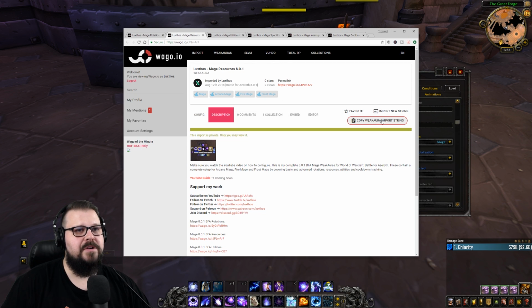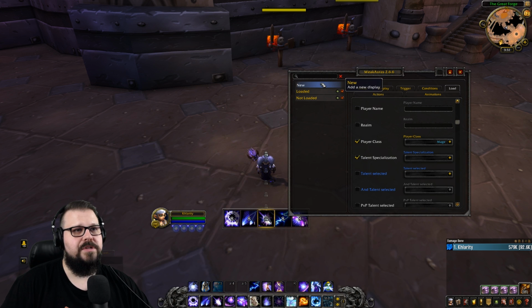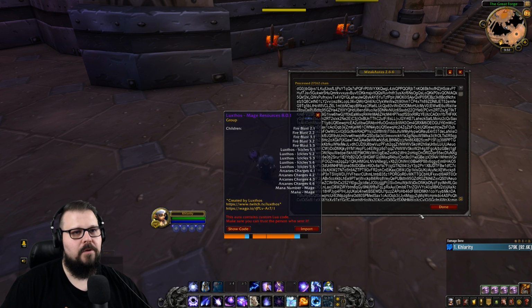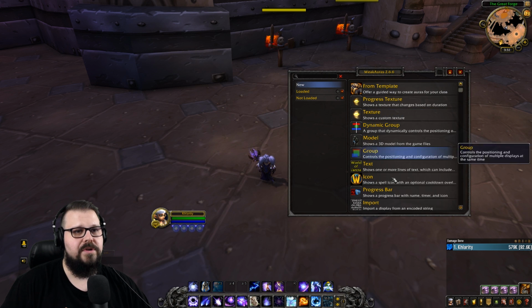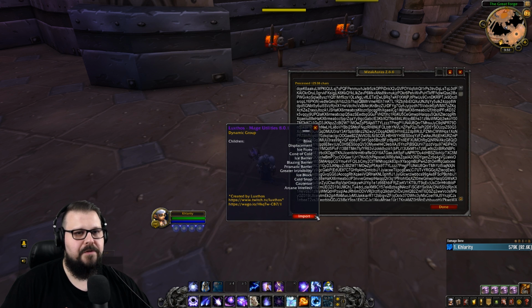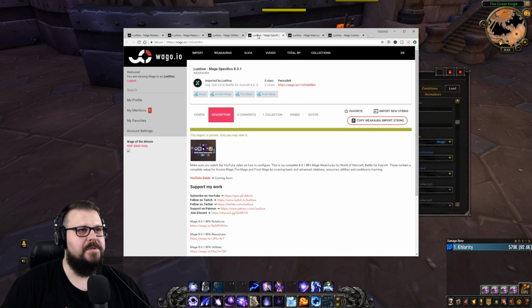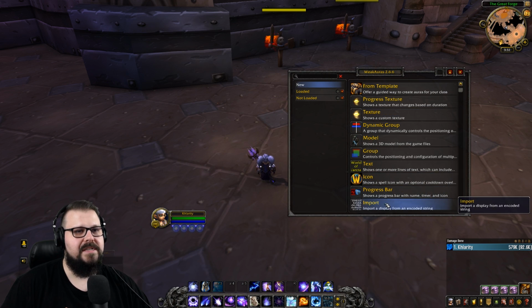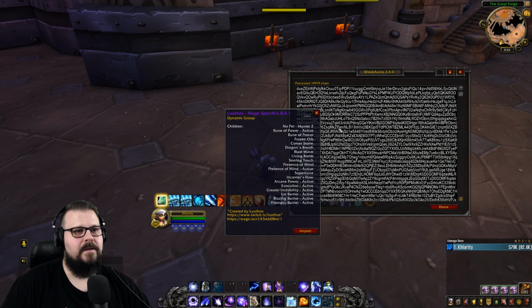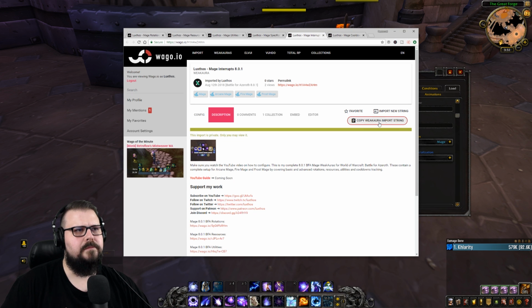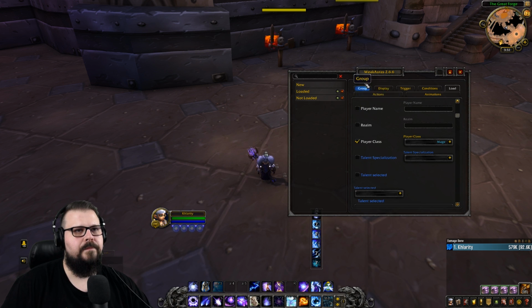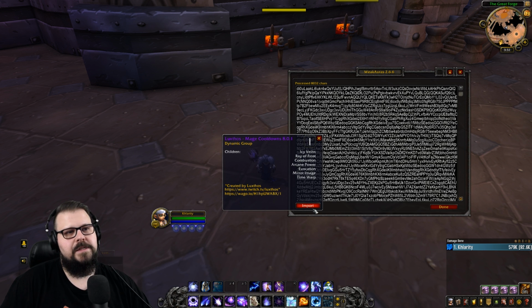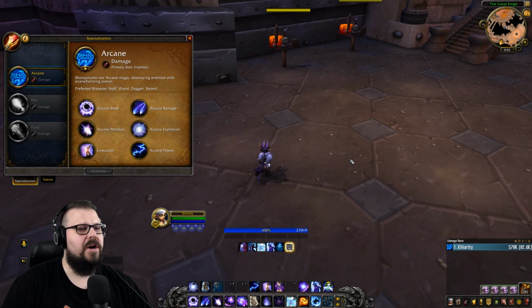Get back to your browser, get the second one, Mage Resources, new import, there you go. If you're new to this, this is just the basics of importing a WeakAuras string. If this isn't your first video, we've done this a million times already, but I want to make sure everybody starts on the right foot. There you go, import. Interrupts. And we're almost done. The last group, cooldowns. There you go. So we're going to be starting with Arcane for now.